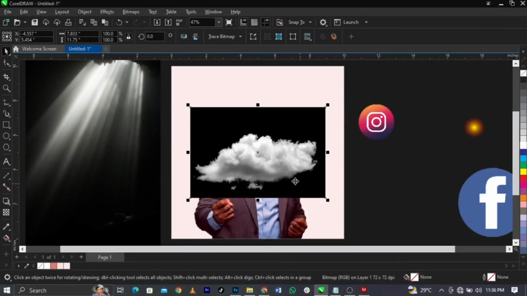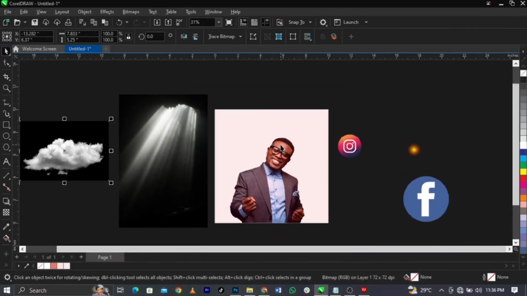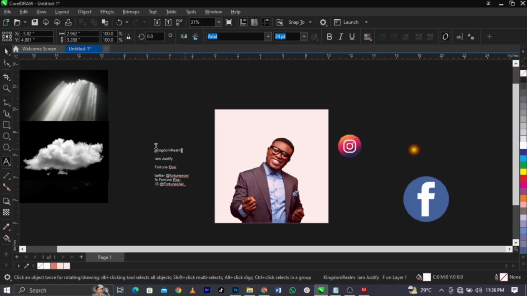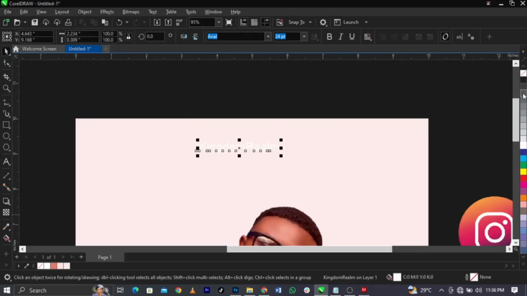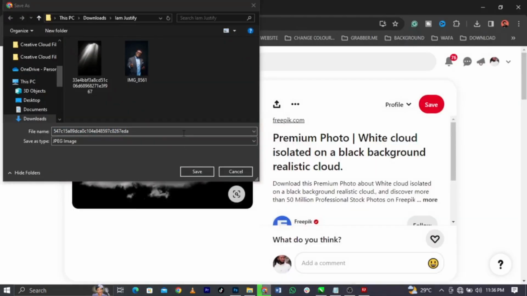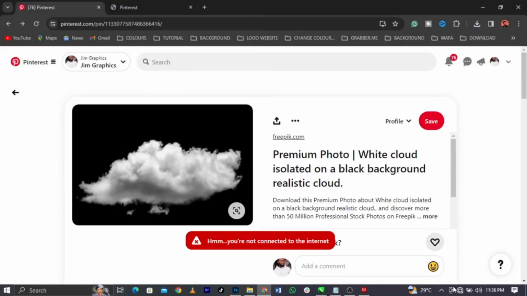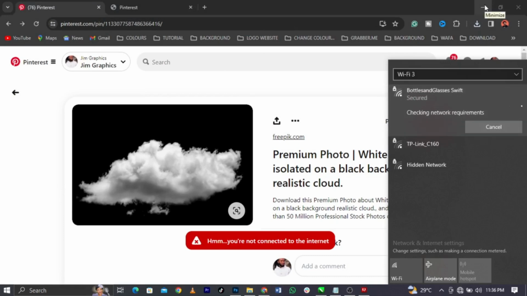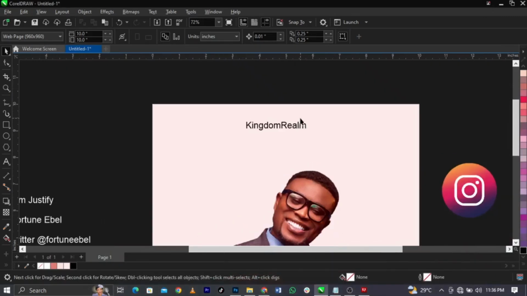So this is how I got this background. This is the only background we're making use of in this tutorial. So right about that, I'm going to just copy this, cut this Kingdom Realm and paste it over here. Now right about that, I'm going to give it this black color. Okay, it's downloading, so just place it there. Now my internet is out, so I'm going to just connect again. Before the internet connects, we're not making use of internet for now, so we've gotten everything we need.